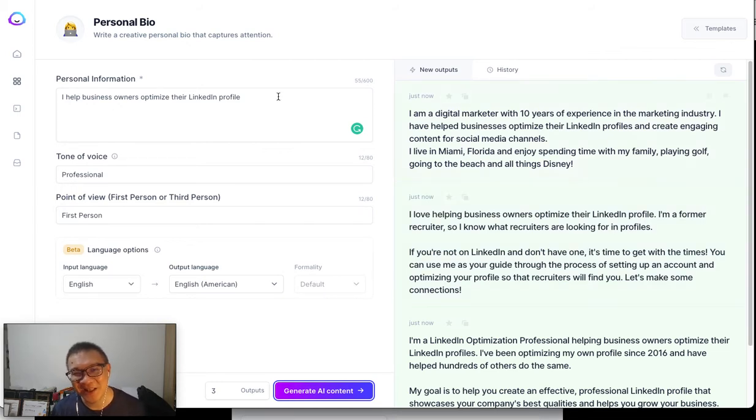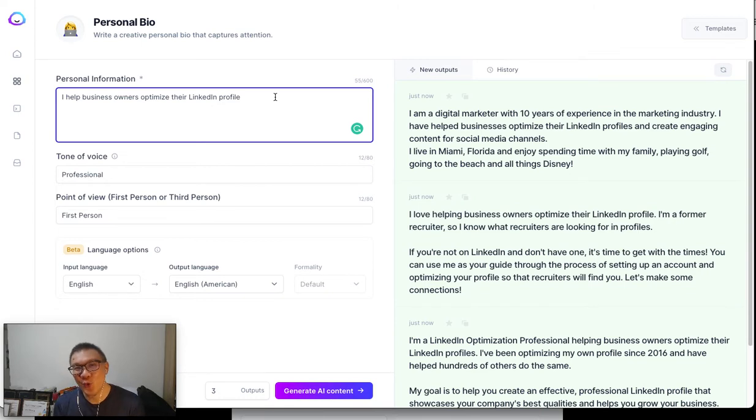So what is missing in this part is that you know who your audiences are, although I technically would say you are not very clear, because business owners, who are the business owners, right? Do you have a specific group of people you help? So you explain what you do, optimize the LinkedIn profile. But what are the results? What are the results or benefits of hiring you to do that?